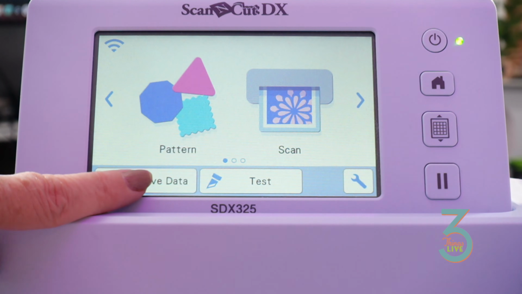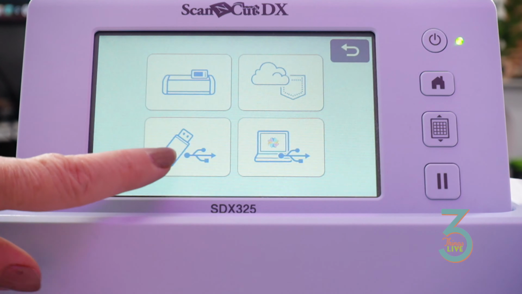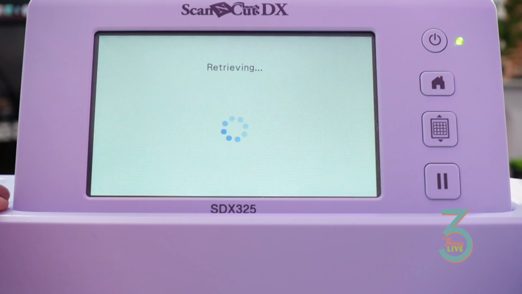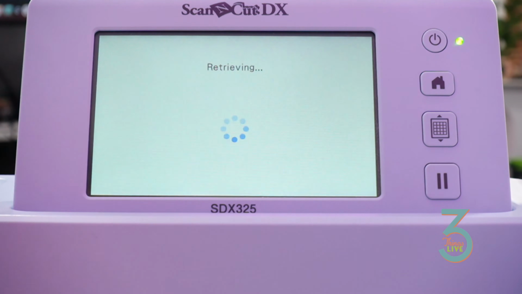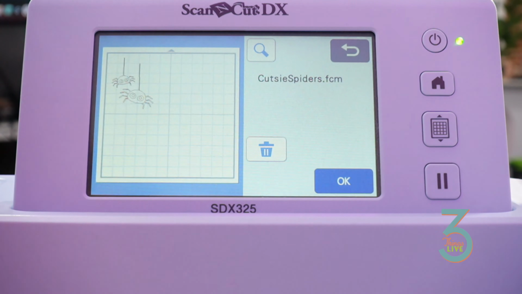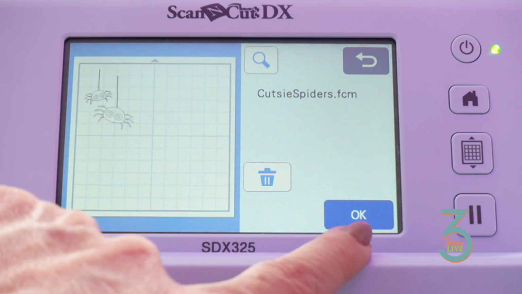I'm first going to retrieve my data right here, and I've already put my design on a USB stick. I've got some fun things going on here, but I want to click on the cutesy spider, and you can see it come up right there. That's the one that Allison has. The really fun thing, Allison, is that Allison's on her sweatshirt is nice and big, but the one that we're going to do is really small. That's the great thing about SVG files. They're scalable. It doesn't matter what size they come in at. You can make it as big or as small as you want. Nice. Yes. So I'll hit OK.